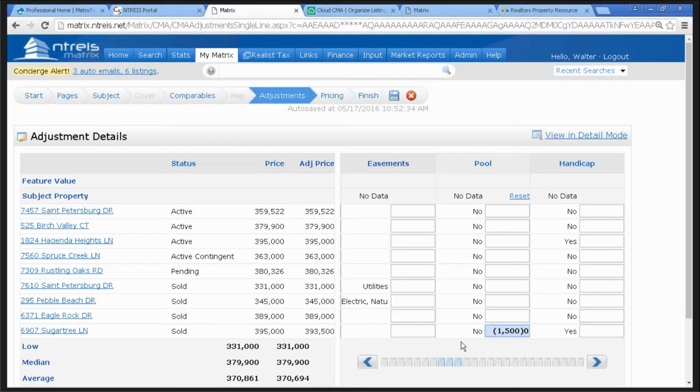So let's say I think their pool is worth $15,000. I would put minus $15,000. It would take that $15,000 off of this $395 sold price and make it a $380 comparable for me. If my subject property had a pool and this one did not, and I think my subject property pool is worth $15,000 or $20,000, then I would add $20,000 to my comparable, and that would jack that comparable up to compensate for that pool. Okay, perfect.